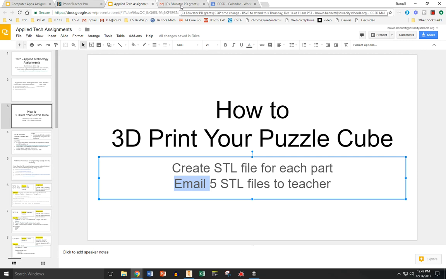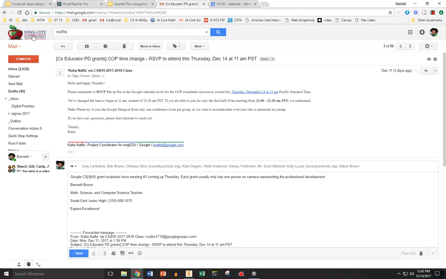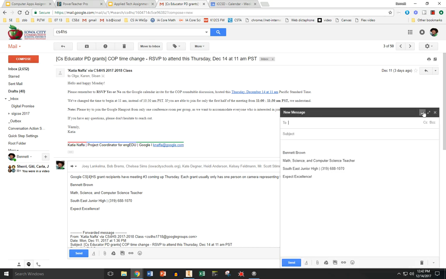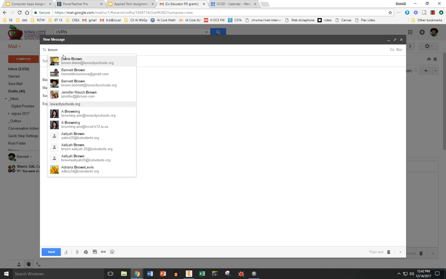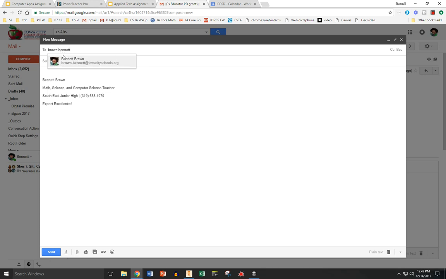So then you open up your email, and inside of your email, you're going to compose a new email. I'm going to fill the screen just so that one is hidden so I don't share my email. And you need to send it to me. My email address is brown.bennett, and it's at iowicityschools.org. And to attach, you want to put a subject. So these are my puzzle pieces, because I'm going to attach all 5 pieces to this email to my teacher.